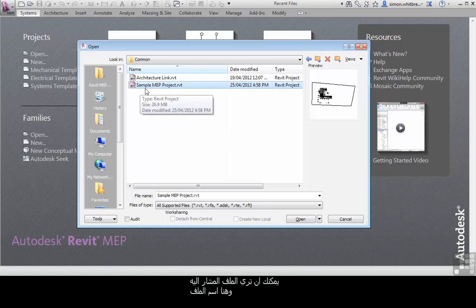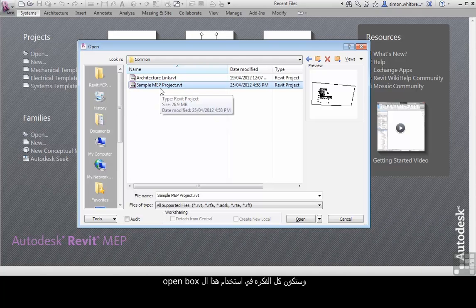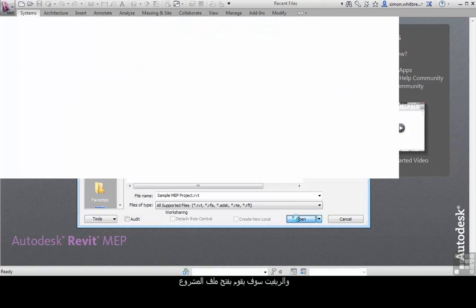You can see with the file highlighted that here's the file name. Now this is a standalone project. If we were to introduce work sharing, which we will be discussing later on in this DVD, we would be opening a central file, and the whole purpose for using this open dialog box is to enable that work sharing is managed correctly, and we can then either detach our model from the central location or create a new local file. But in this instance, I'm just going to click on Open, and Revit will open the project file.